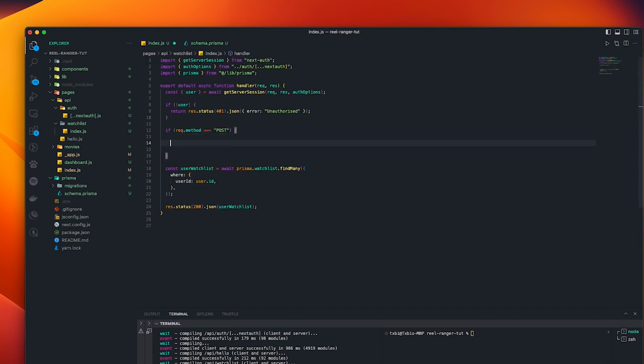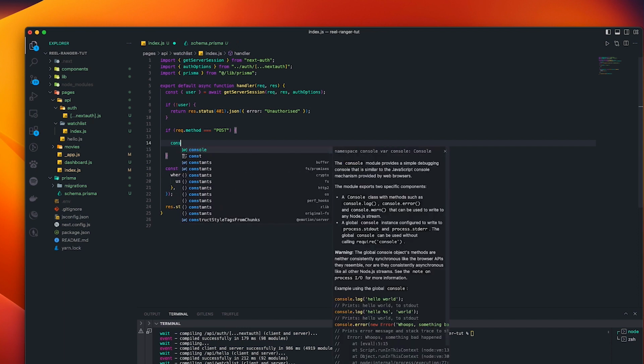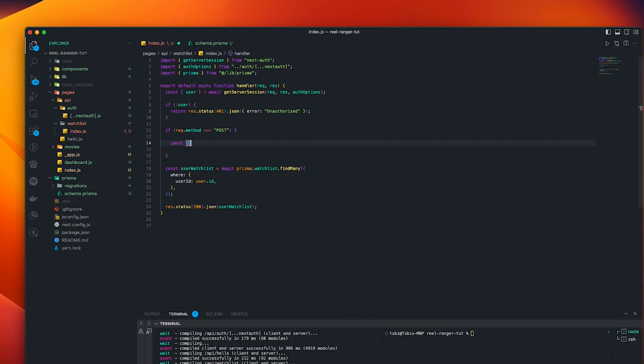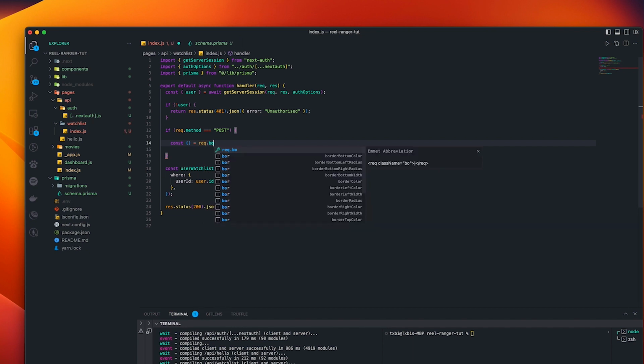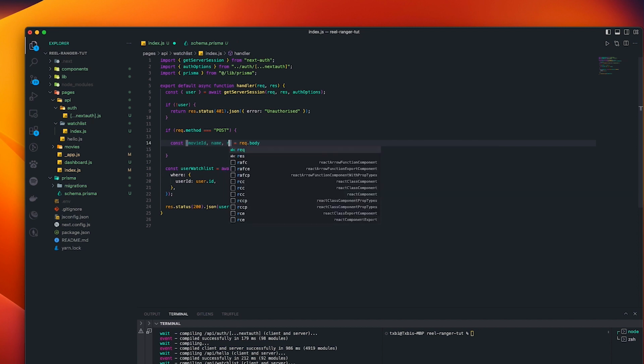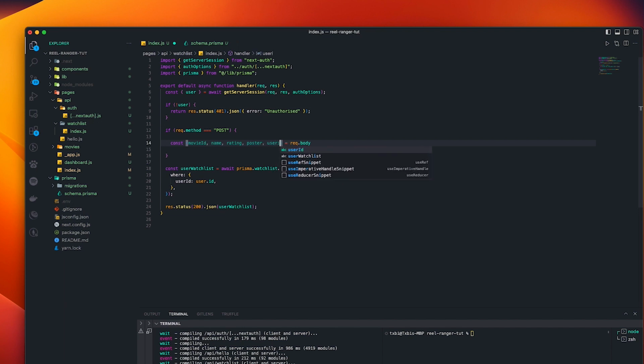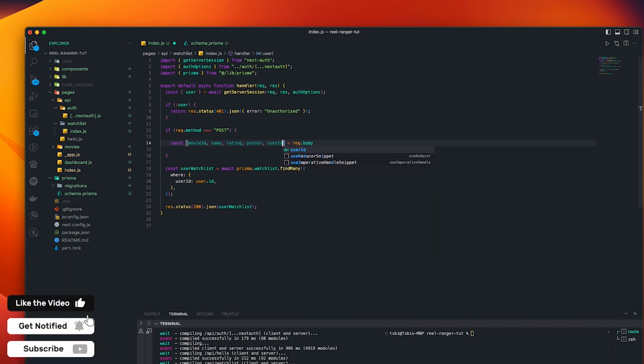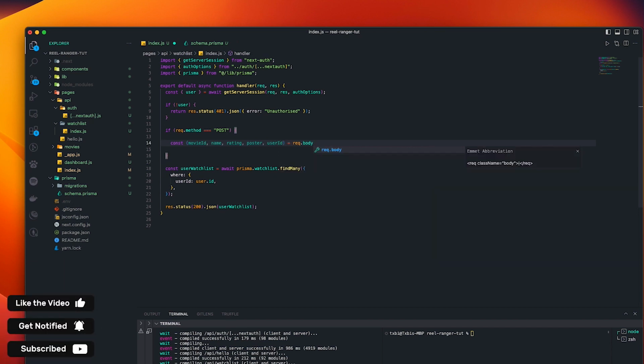So how do we do that? We're going to use object destructuring like I earlier said. I'm going to say const, and how do you access the request body? You simply say req.body. Okay, so back in here, we're going to destructure what we want. We're expecting movieId, name, rating, poster, and userId. Okay, and we save.